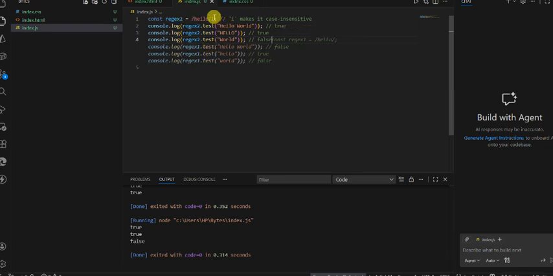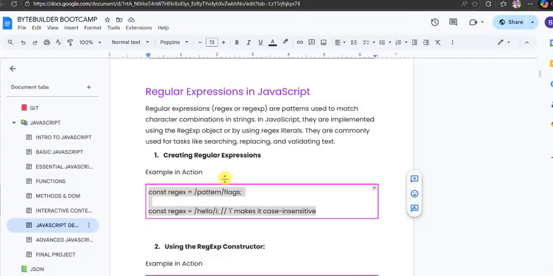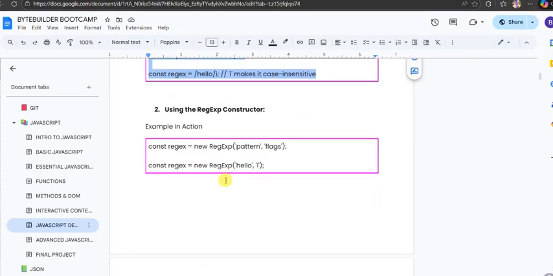Because we use this i flag, whether you put capital letter or small letter or mix with capital or small, as long as it has this hello word, it matches. So that's what regex do. We use it to match patterns of strings.